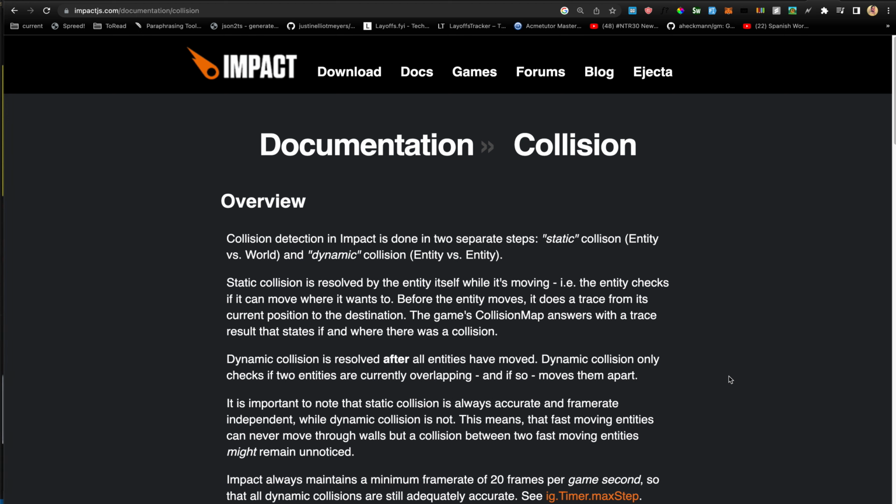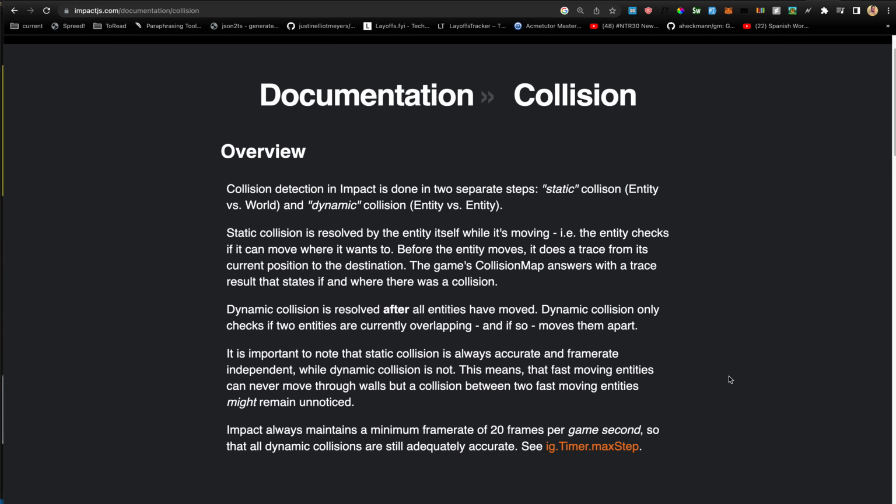Documentation for collision in ImpactJS. So collision detection in Impact is done in two separate steps, static collision and dynamic collision. Static is entity versus world, and dynamic is entity versus entity.